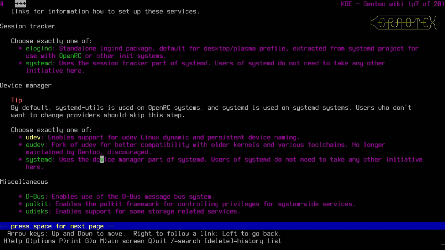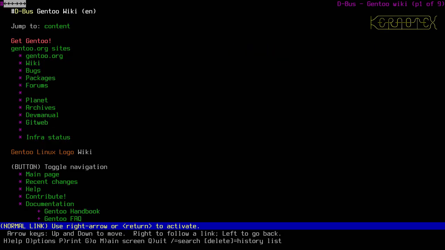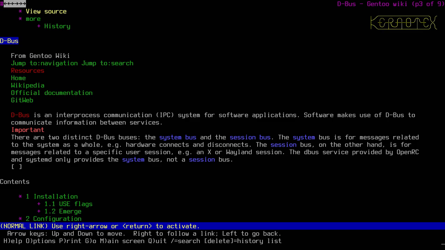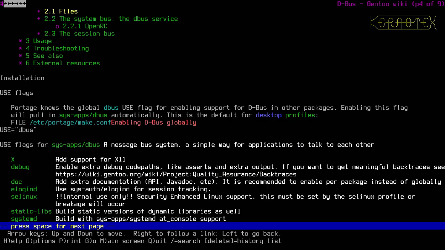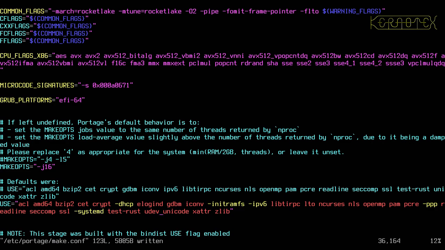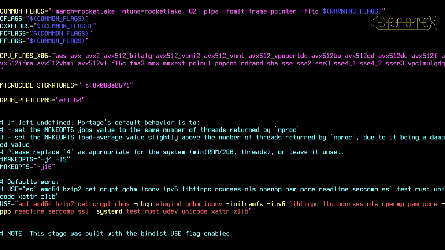And we've still got dbus, polkit, and udisks to install under here, under miscellaneous. So let's go to dbus next. And it looks like this may have been pulled in by elogind anyway. But we'll go through it anyway to check, see if there's anything else that needs to be done. So again, it says to add dbus to the USE flags. So let's go to that and find it. There it is there. So it doesn't exist at the moment. Save that.